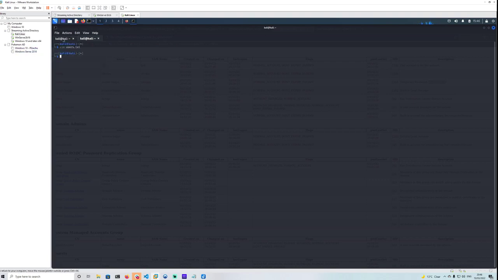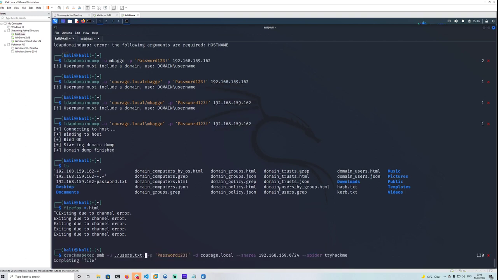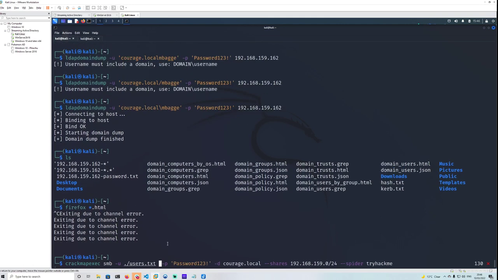Right. So let's do CrackMapExec again. And we use users.txt as the text file. I can zoom in on this one if you want. Is that better?